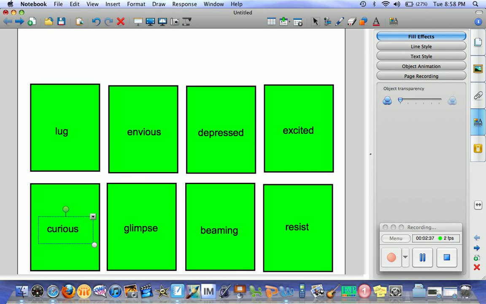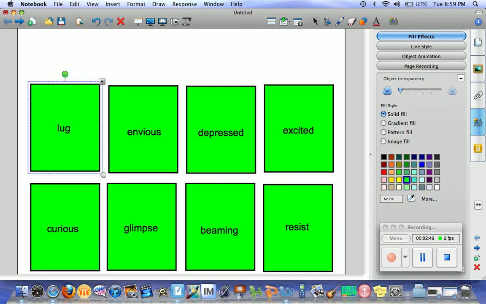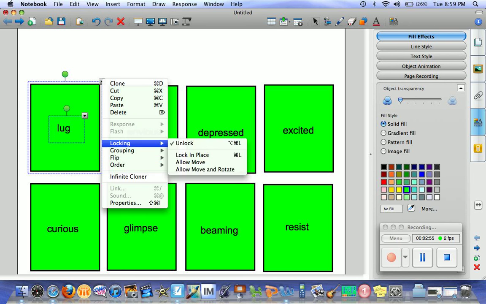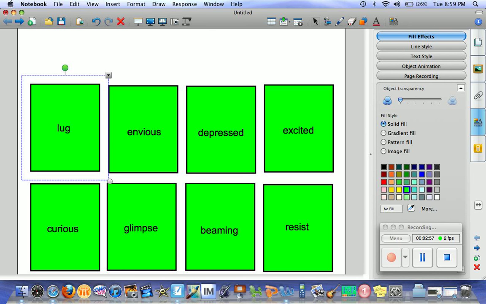And now I want to group the words with the cards, because as you can see, the words are separate from the card, and I want them to be one moving piece. So there's 2 ways to do this. One way is to highlight first the word, and then the card. That wasn't cooperating, so I did the card first. Then you go to the arrow, drop down arrow, and group them together. And now you can see this moves as one piece.